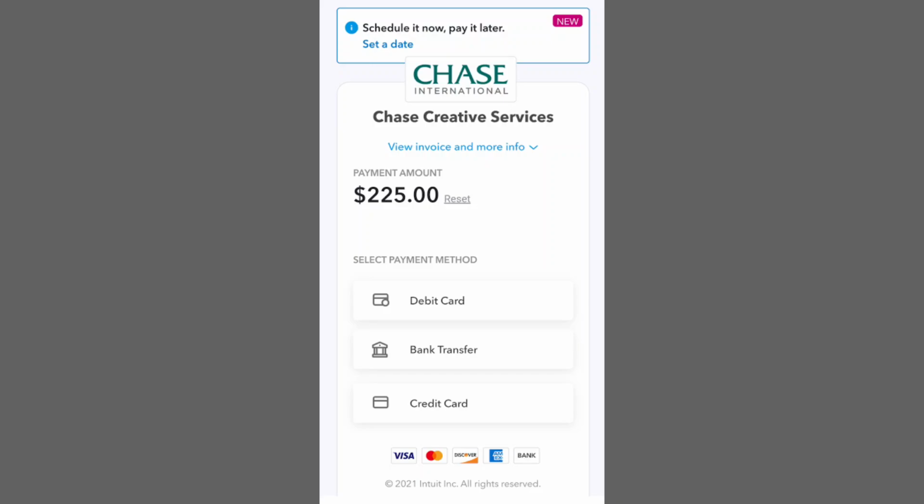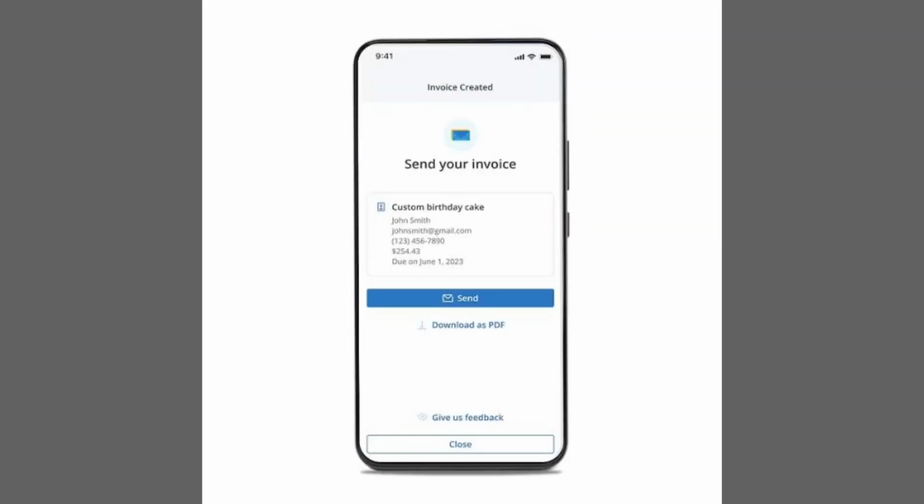Finally, you'll be taken to a confirmation page where you can again copy the invoice or download it as a PDF. That's it.